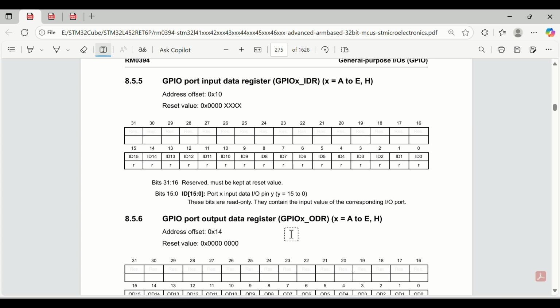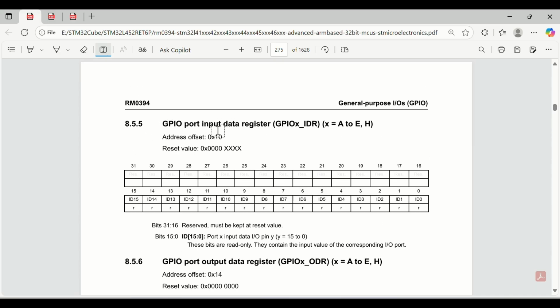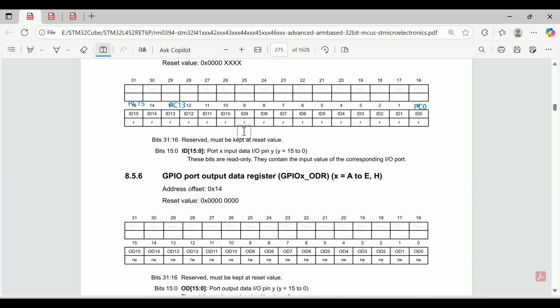Before, for the output, we have seen the GPIOx ODR as the output data register, but the GPIO port input data register will be IDR. Here, this will be PC0, this will be PC15, and this bit 13 will be PC13. From this pin, I need to read whether this bit is 0 or 1. Other than these bits, I need not concentrate on the rest.